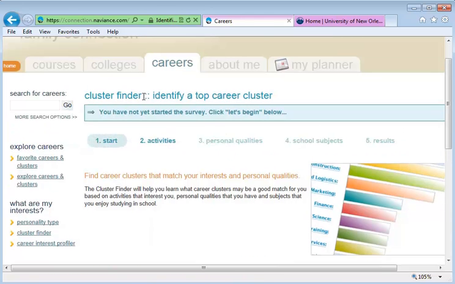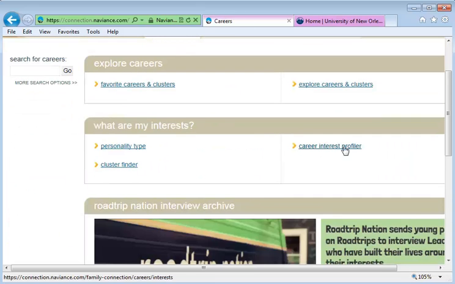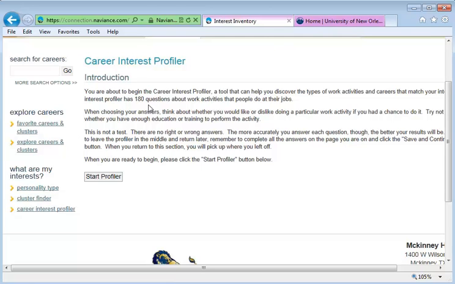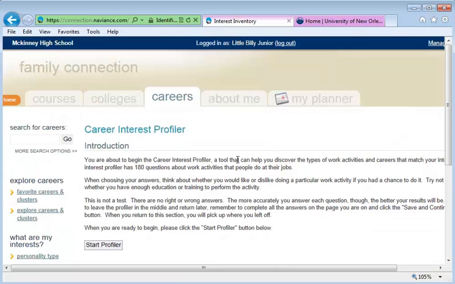If you wanted to do a little bit more in-depth career searching, you can use the Career Interest Profiler. This survey has about 180 questions, so you want to give yourself some time to fill this out thoughtfully. The better information you give the profiler to work with, the better your result is likely to be.